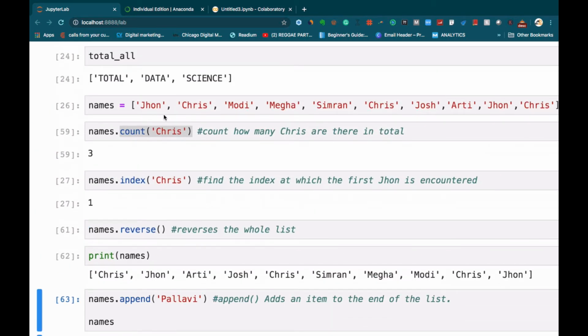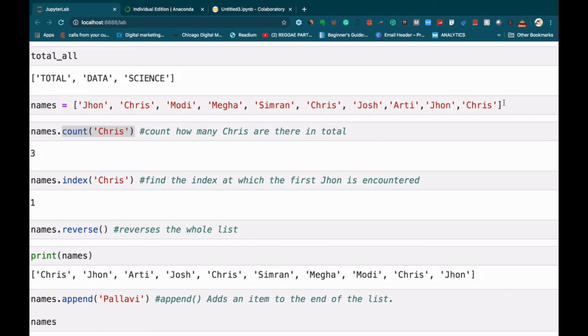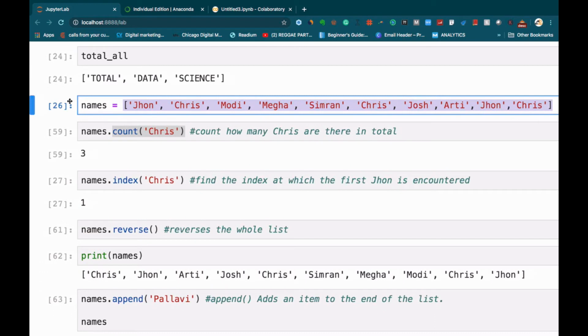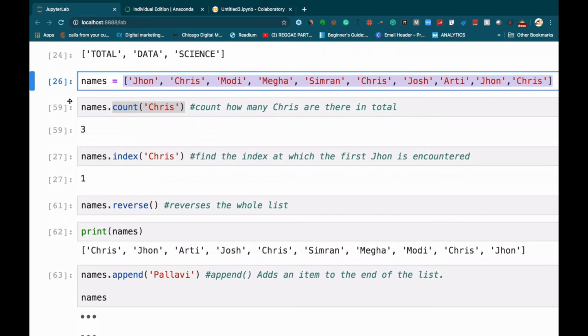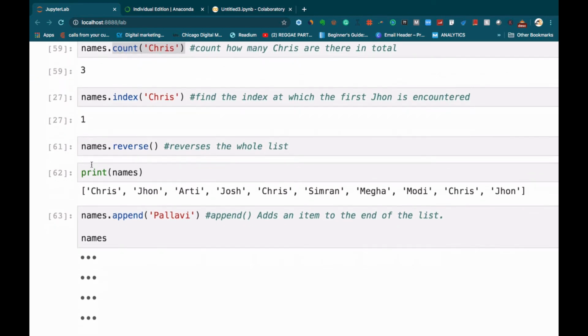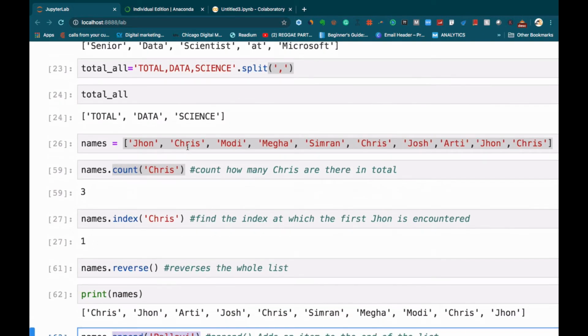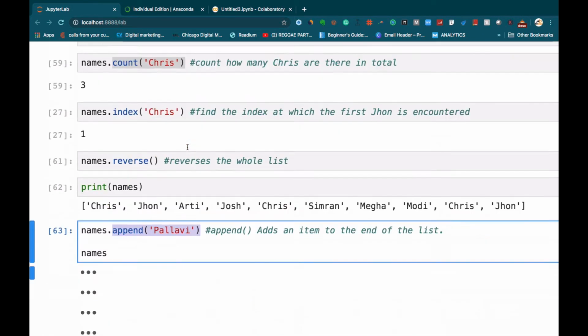Now we've created this, so let's consider this as the names of students in a class. Let's say now we have a new student that has been admitted into the class. Now we need to add the person's name to the class list. How do we do that? We can just use the append function to do that. Our new student is called Pallavi, so we need to add this Pallavi into our list that we've created over here, which contains names of the students in the class.